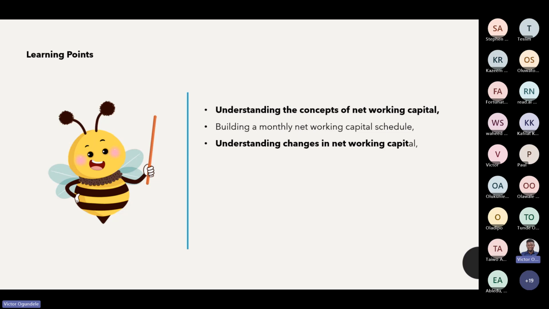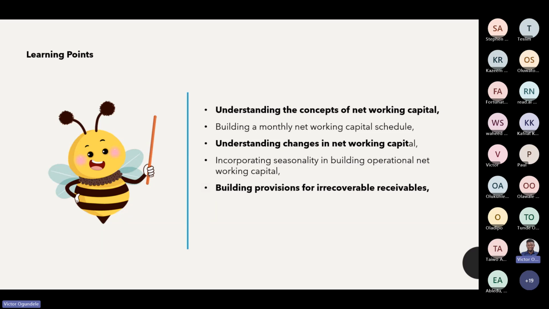Okay, so we understand the changes in net working capital. Then how do we incorporate seasonality in building our net working capital? Then we also discuss how you make provision for irrecoverable receivables. Those are things that can affect cash, right? They can also affect the sustainability of the business in the long run.